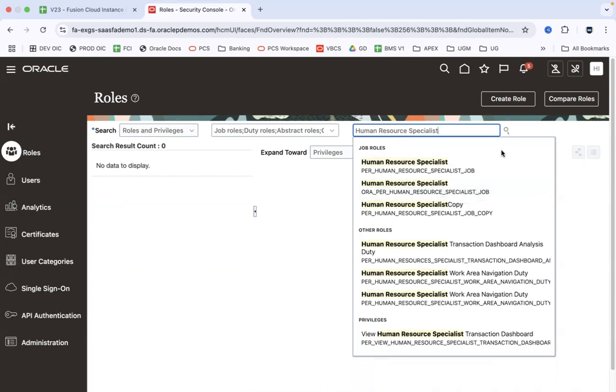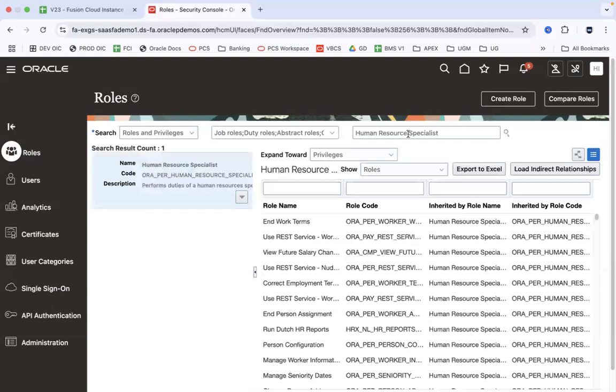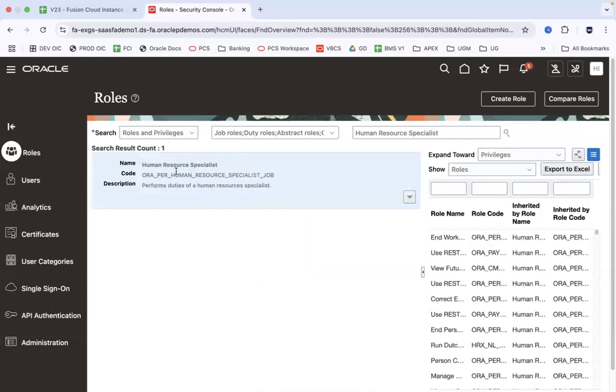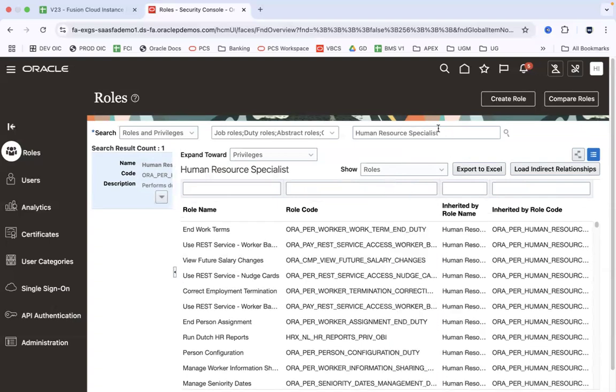I mentioned it yesterday, right? Which is the role you should pick up? The one that starts with or underscore. Yes. And after you choose that role, you will be able to see the job role here and you can see the description. So this is a name and this is a role code, and the description says perform duties of a HR specialist.